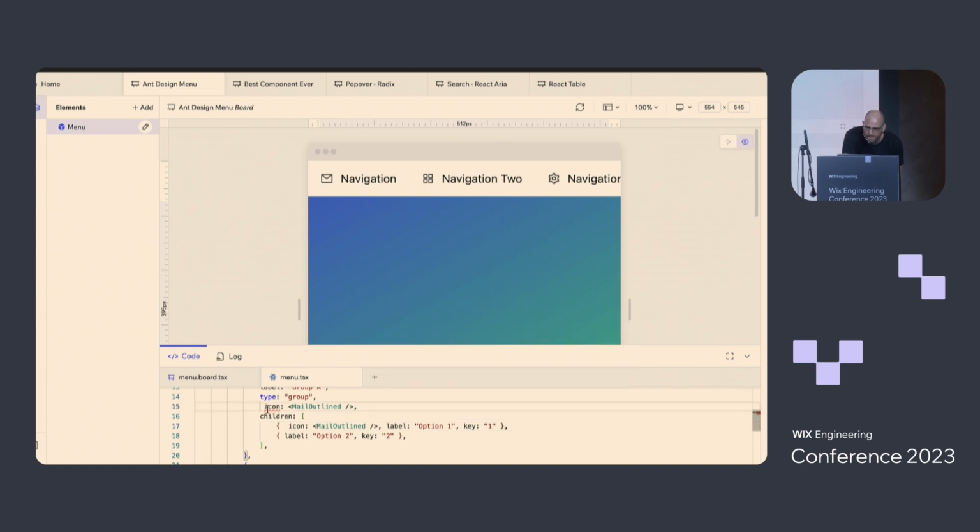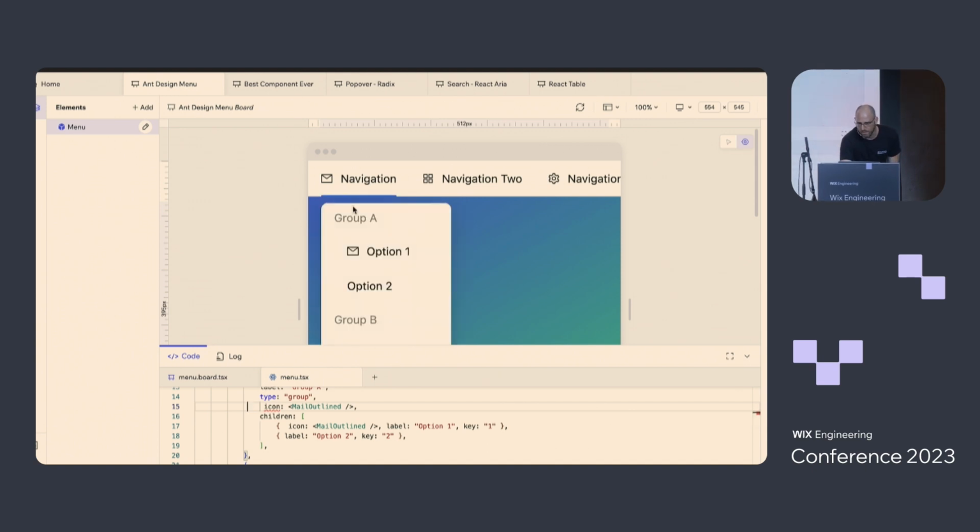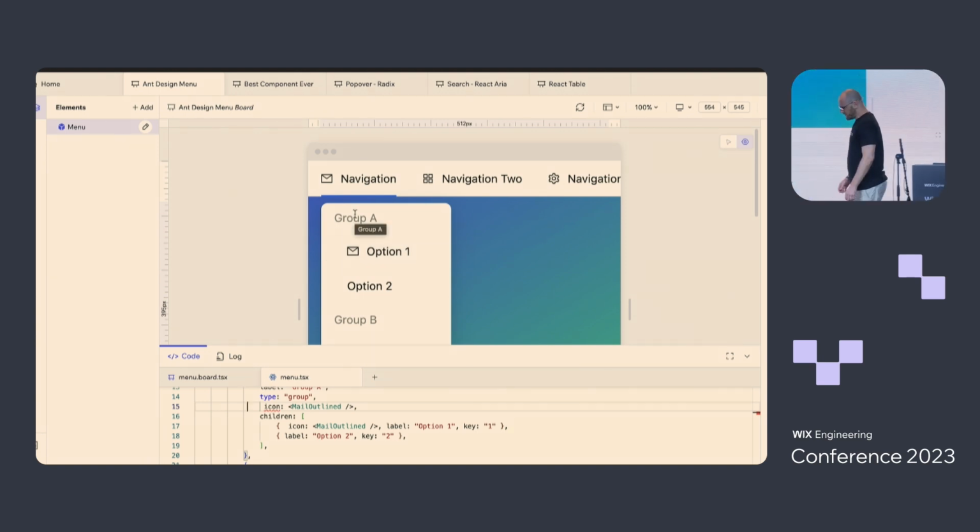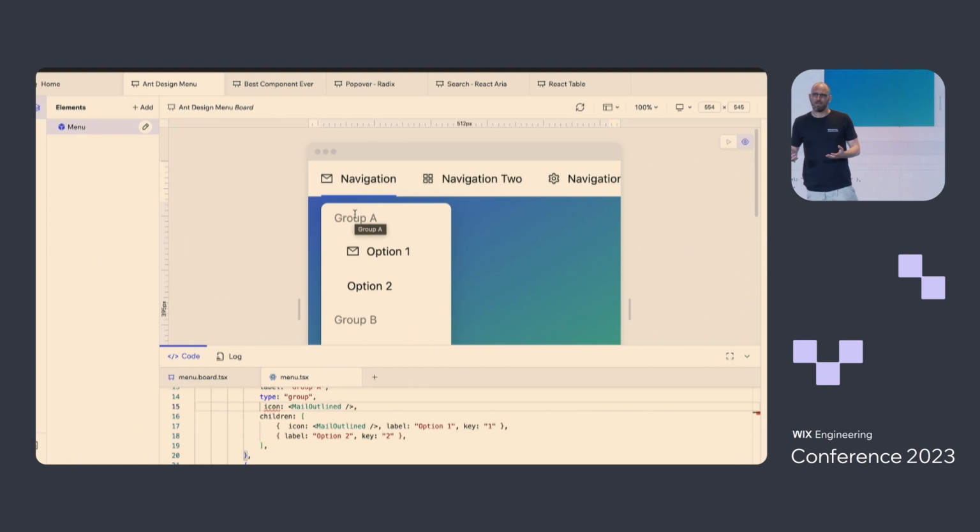So already we can see that TypeScript is warning me that something is not right. And indeed, when I hover over the menu, we can see that there is no problem with option 1, but no icon for group A. Why is that? Because the Ant Design publishers just didn't think that any reasonable design would call for an icon for the group for whatever reason.